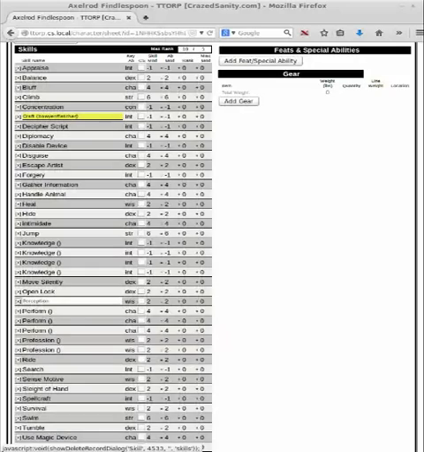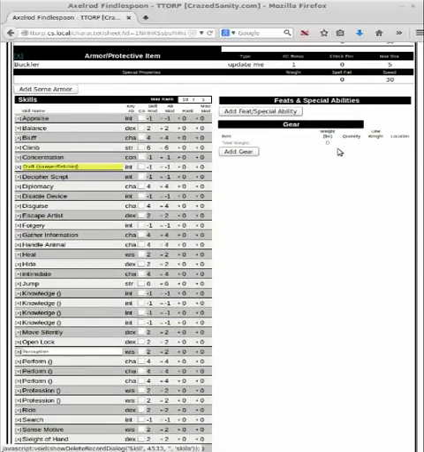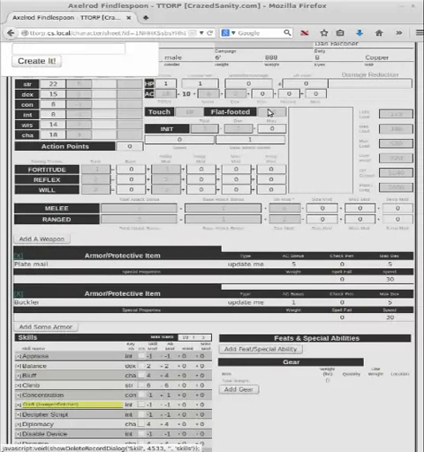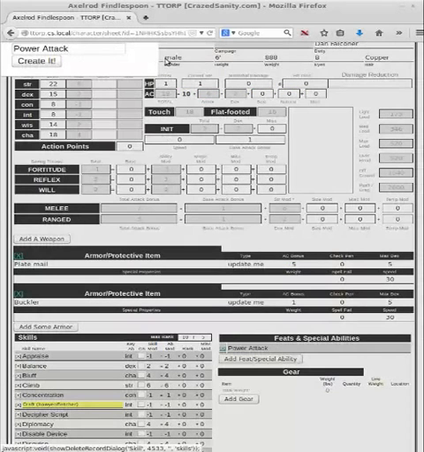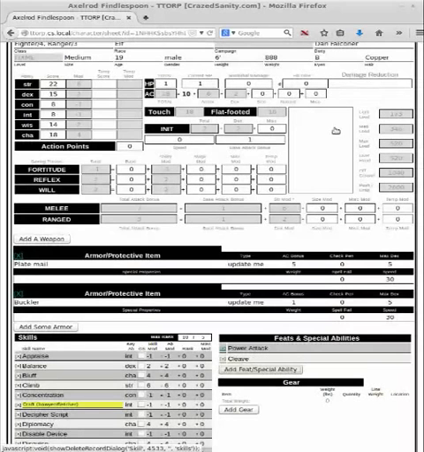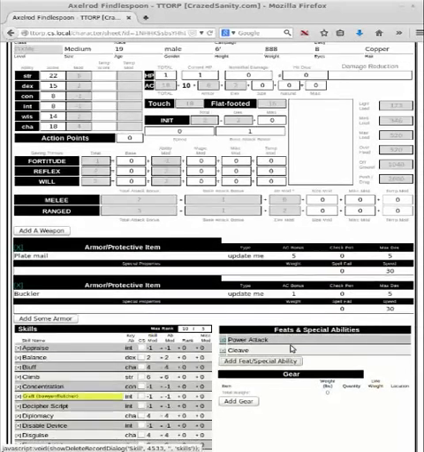Okay. So feats and special abilities, you can see right here. It's really just a list of things that you can just modify and delete. So nothing special there.